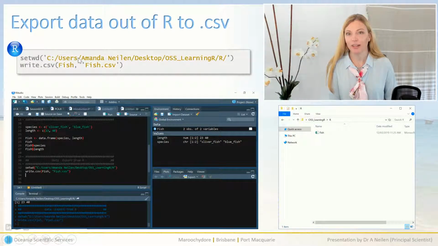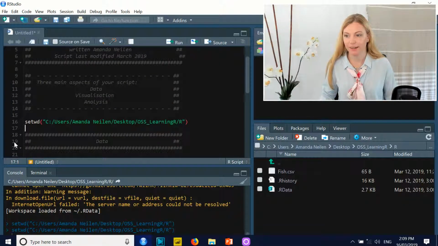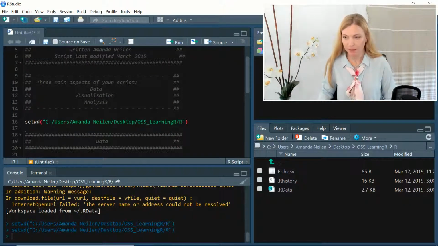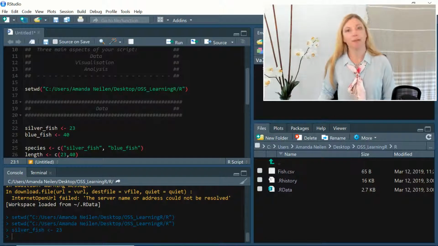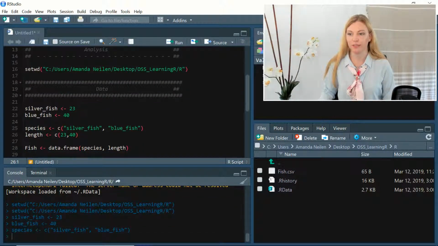Now let's have a look at exporting some data out of R. Let's have a look at exporting our fish data we made last time. So back into R. I can press Control Enter. It will take me to the first line of script. That was the silverfish, bluefish.